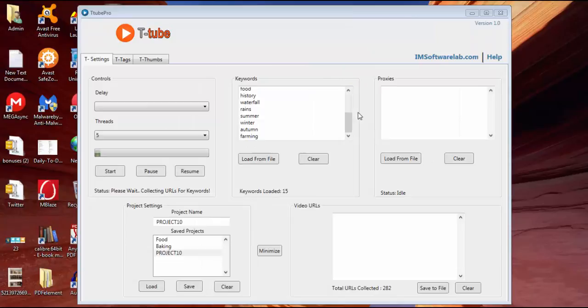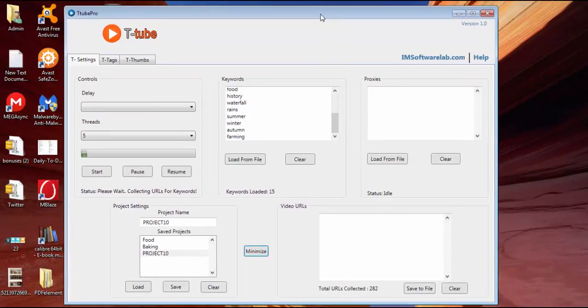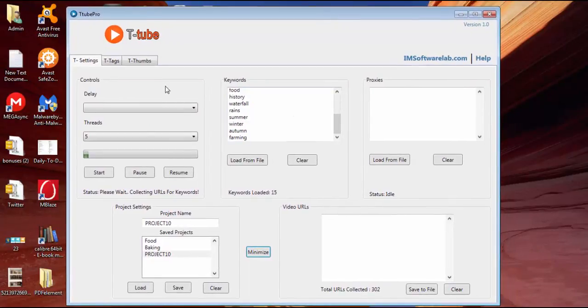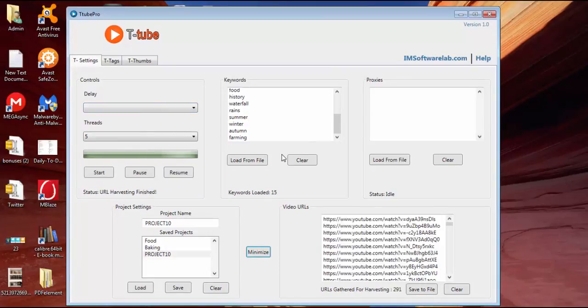Okay guys, so while recording and editing my videos, I was also running the application simultaneously in the background, and I minimized the YouTube Pro software. And I had added 5 more keywords in addition to the 10 keywords. So to the project of 10, I added these keywords: waterfall, rains, summer, winter, autumn, and farming.